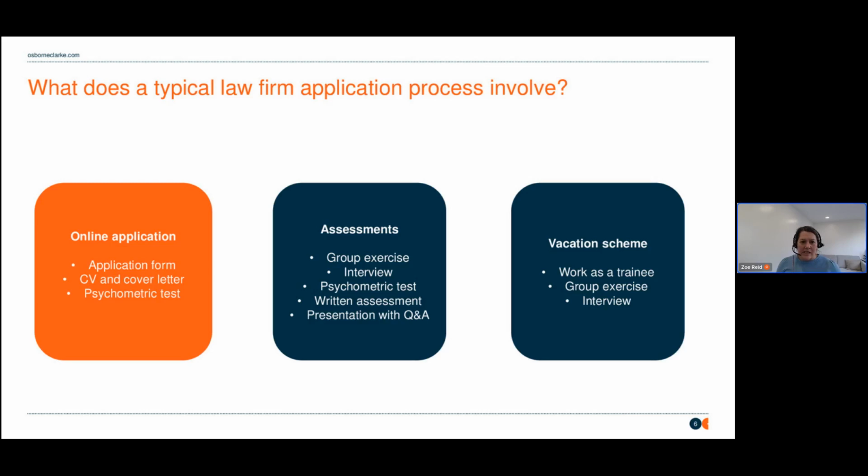So looking more into detail now about what a typical law firm application process involves. It's going to vary from firm to firm, but by and large, you will find that the assessment processes can be clustered into these 3 main phases. So the first phase is always an online application form or application submission of some description.